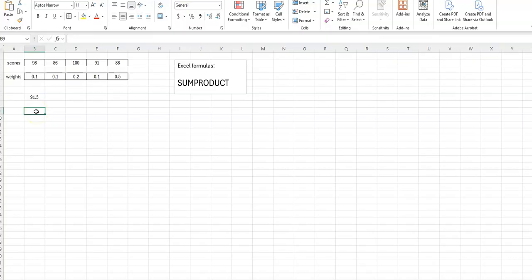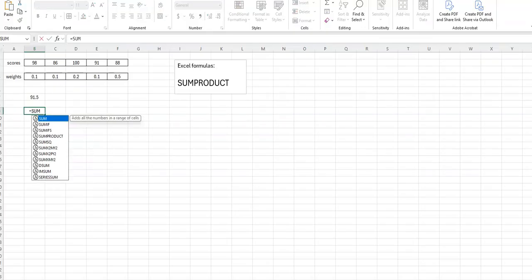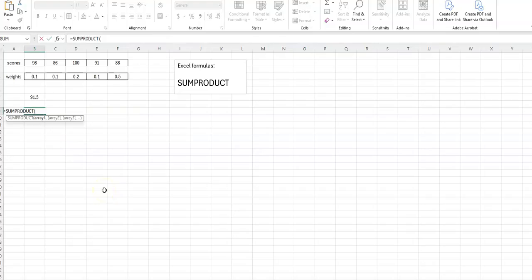Now, to get any built-in formula in Excel, you start with the symbol equals, and you just start typing it. If I type sum, I'll already see in a drop-down list there, sum product. You can just double-click on it to select it. And then it says array 1, array 2, array 3. Well, what they mean by arrays would be these groupings here.